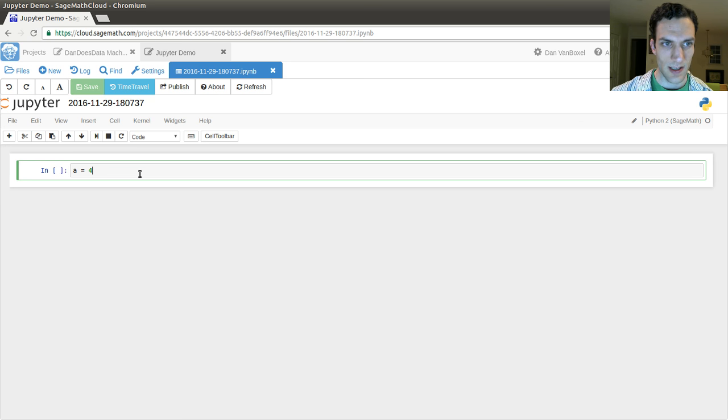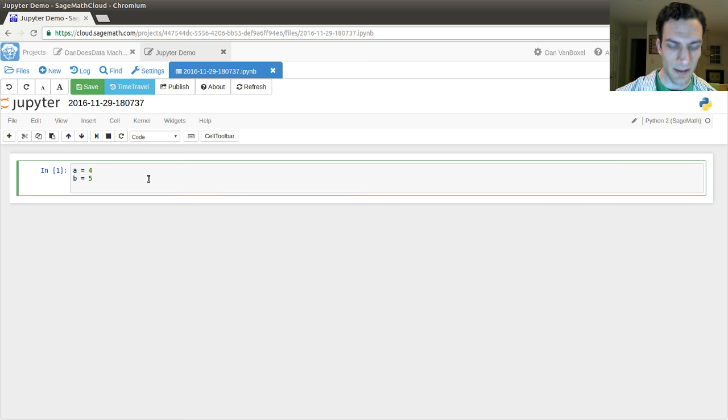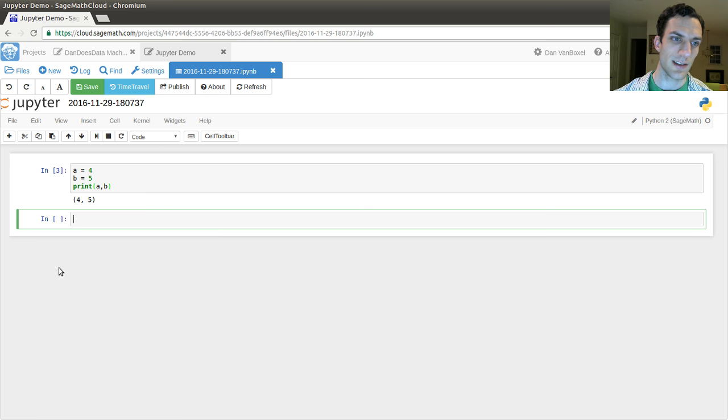You can say A equals 4. You could enter. You're in a very primitive kind of text editor. And Control Enter or Shift Enter will execute that line. And you note, well, nothing came out. Nothing spit back at me. Well, that's because you didn't tell it to. Look at that. It automatically gave me the closed parentheses. So nice. So Control Enter will say, hey, execute this. Shift Enter says execute this and make a new cell.